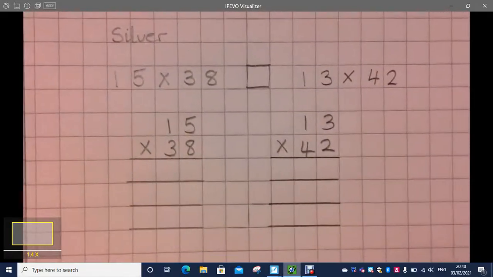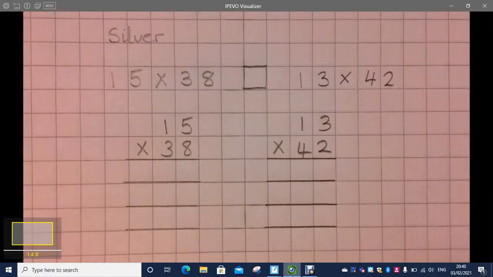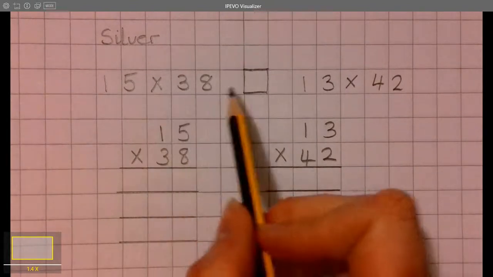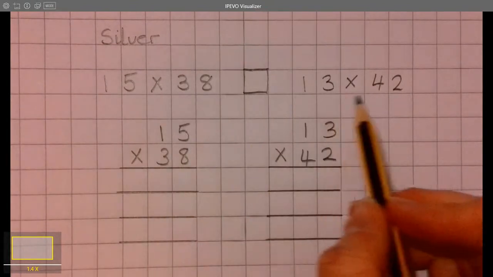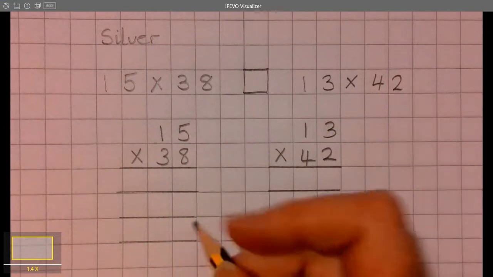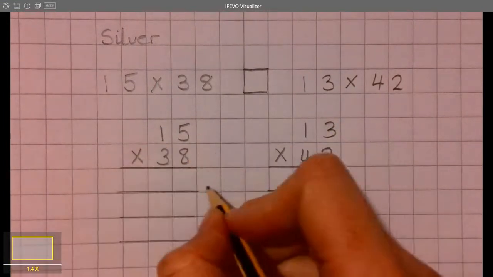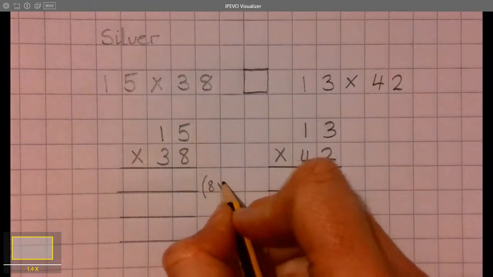Let me show you how to do that. So here is my silver. I've laid out my calculation, ready to go. So we've got 15 times 38. Is it more than, less than, or equal to 13 times 42? Right, let's start by covering up that. We don't need that. We're going to do 8 times 15. Let me just remind myself that I'm doing 8 times 15.